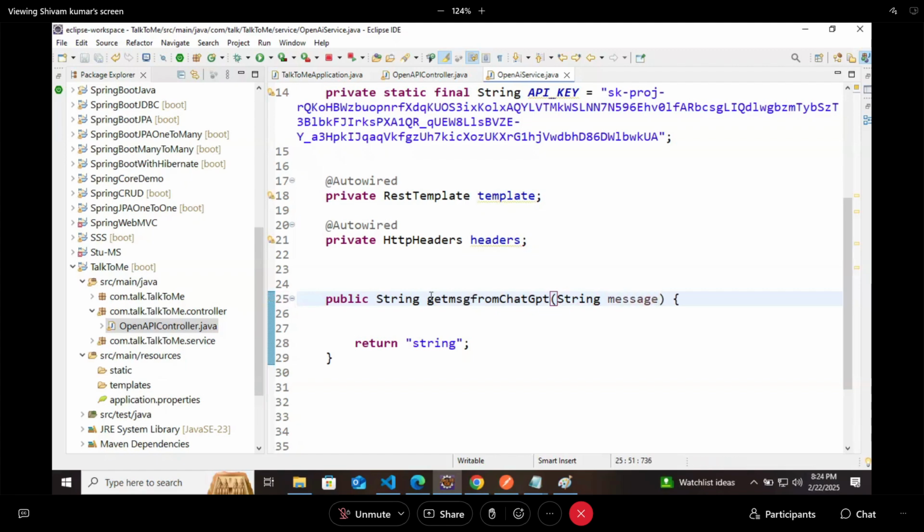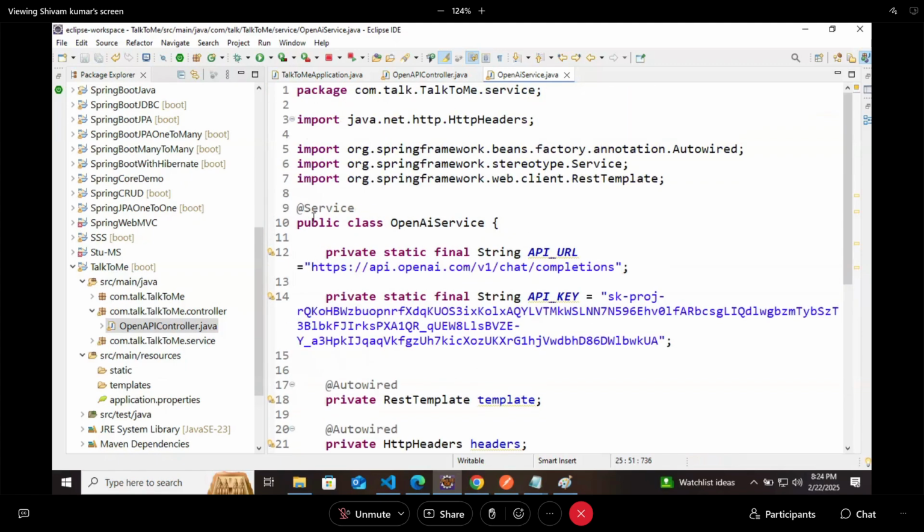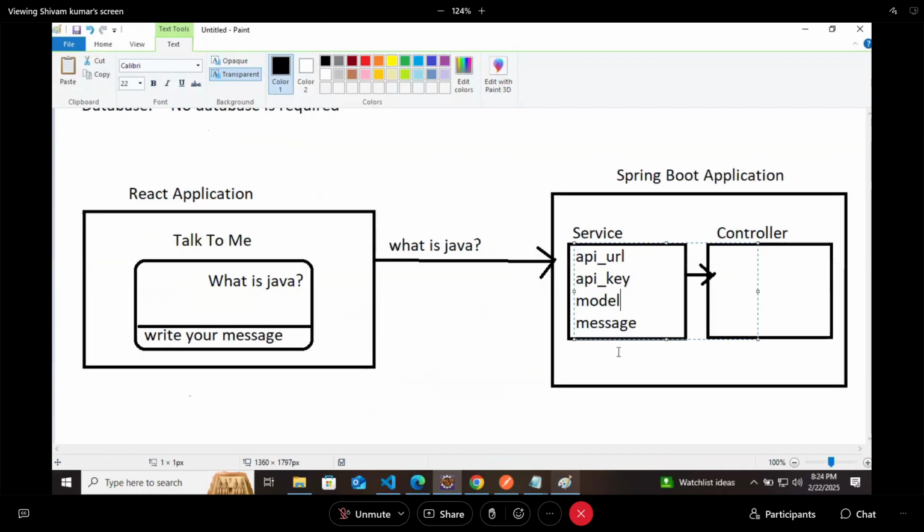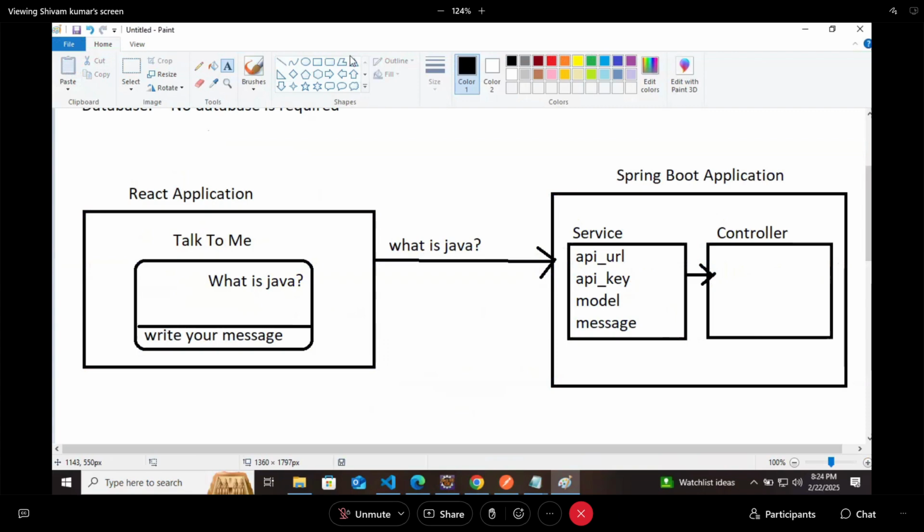Who will call this? That's it. Got it or not? Got it. And at last, we will just show the data using our controller. Controller will return that thing.